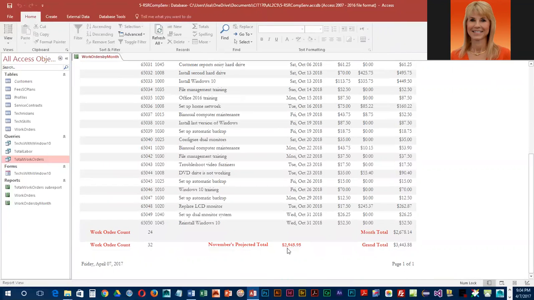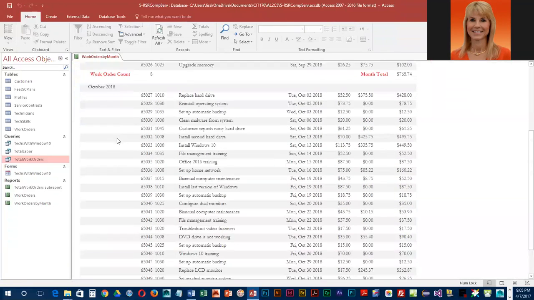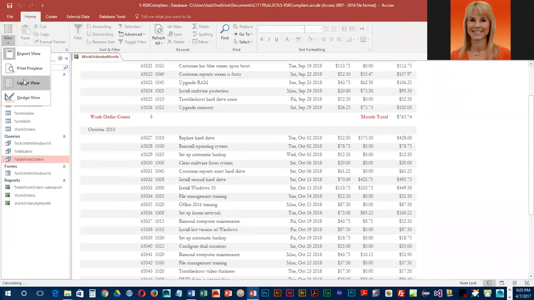Now, if you didn't have these on a straight line, you'd want to select all of them and align them either to the top or the bottom, but I'm thinking mine looks pretty good. Okay, so we are going to continue working on this. Not done yet. So we'll go ahead and go back to design view.